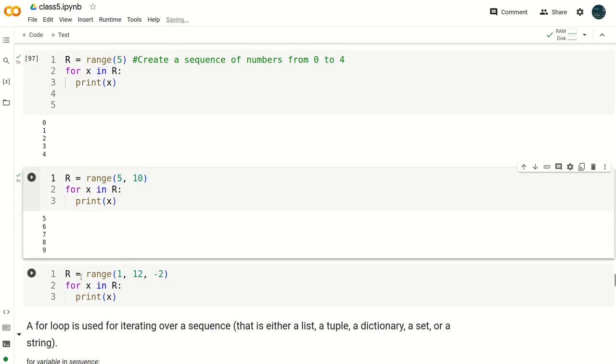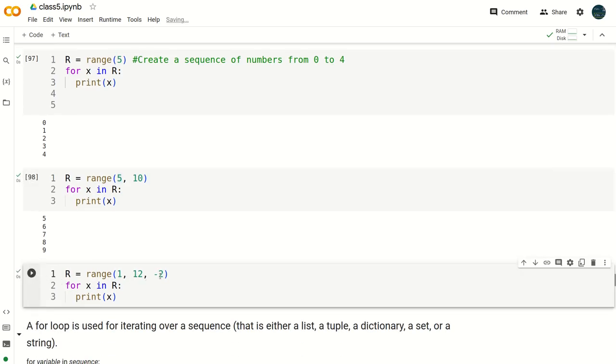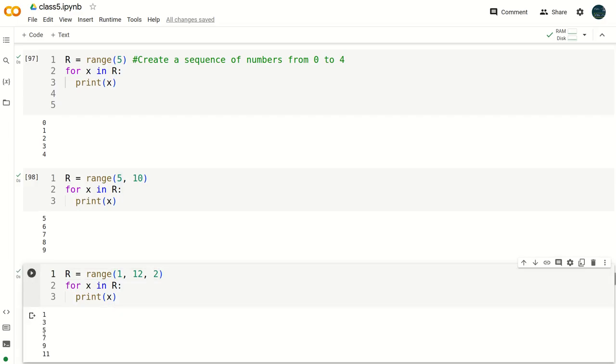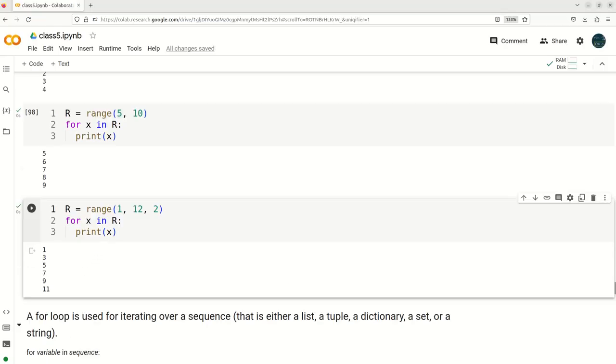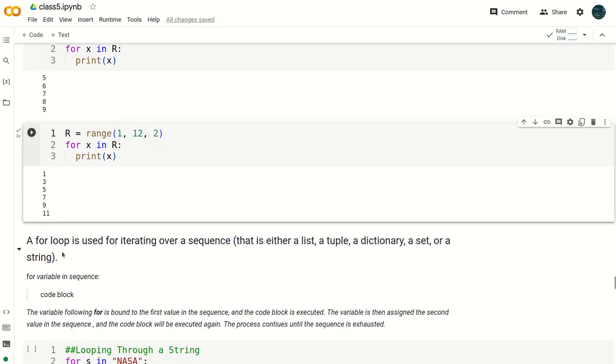Say I am writing 1 to 12 with step minus 2. But because I am starting from 1 to 12, minus 2 is not valid, but it will not give an error, nothing will be created, nothing will be printed. And if we make it plus 2, then you see 1, 3, 5, 7, 9, 11. I have discussed the for loop.